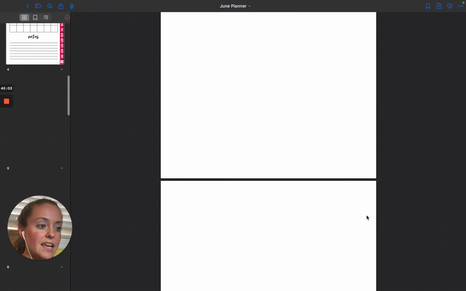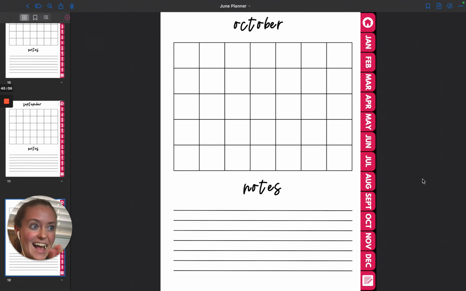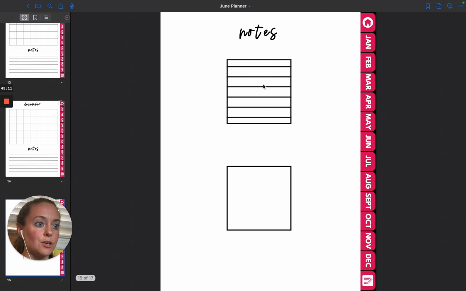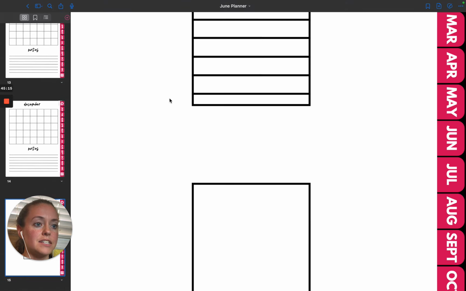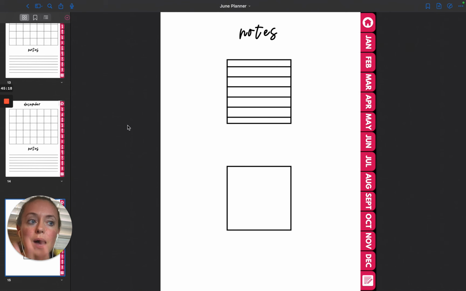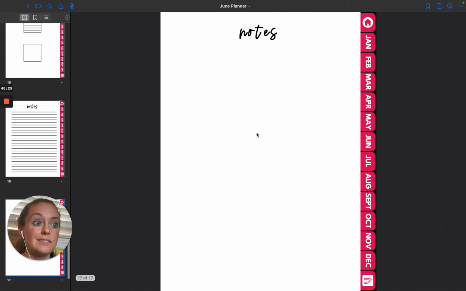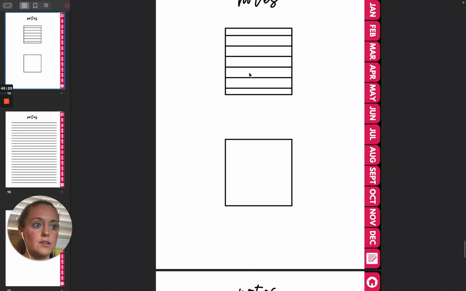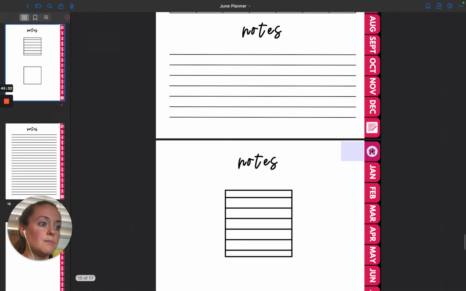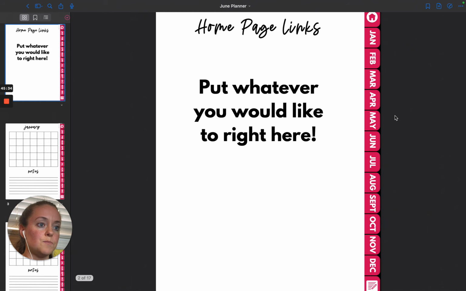So if I hit October, yay! It takes us to October. If it takes us to notes, and I want to go to the lined notes page. Okay, it's definitely not going to take me to the lined notes. So you might want to put text up here that says like lined notes and blank notes, because this is like, well, that's working, but this one's not for whatever reason. Anyways, if you hit this home tab, then it's going to go home. It's going to go to the home page where you can access the links.